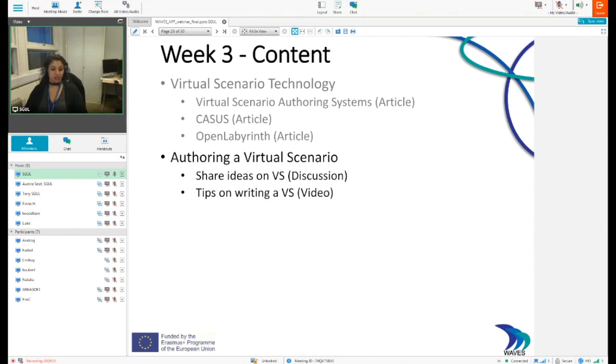The second part of authoring a virtual scenario is to actually give the tips on writing a good scenario. And this is about actually making manageable option points within a scenario, also thinking about where you're setting the scenario, thinking about realistic options, and there's a lot of information that can go in there. So we'll be putting the tips in there too.